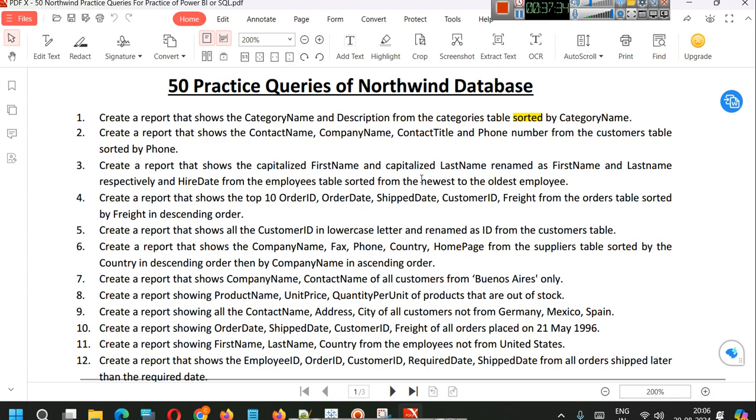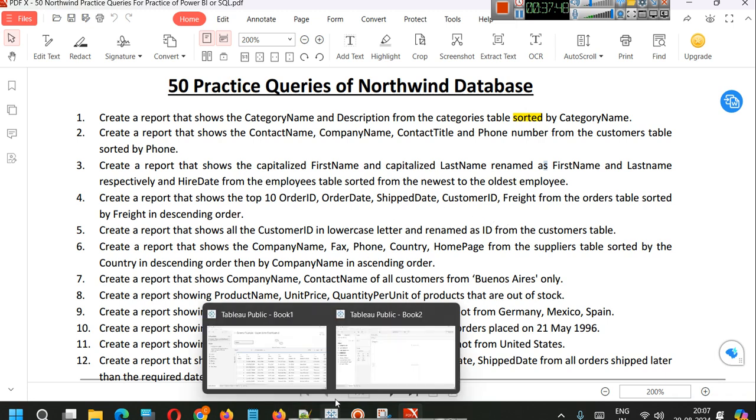It is very simple. If you just put this question in ChatGPT, it will give you the solution. It is a very common data set, but right now, since you are learning Tableau, you have to do it in Tableau.